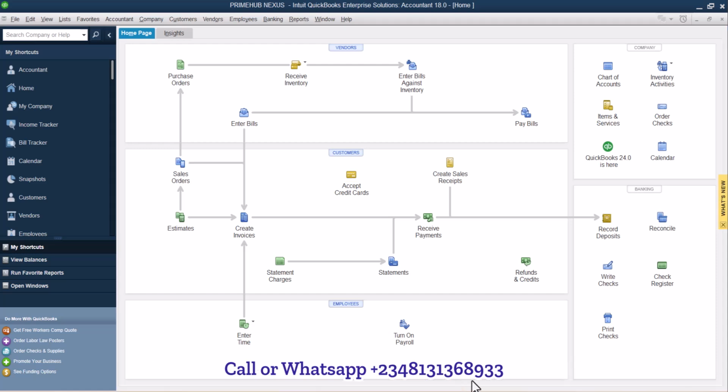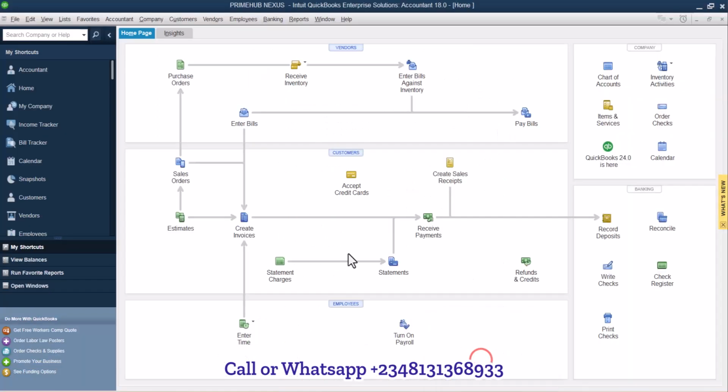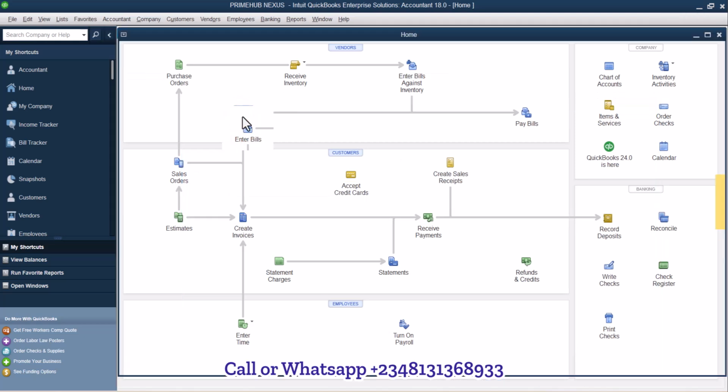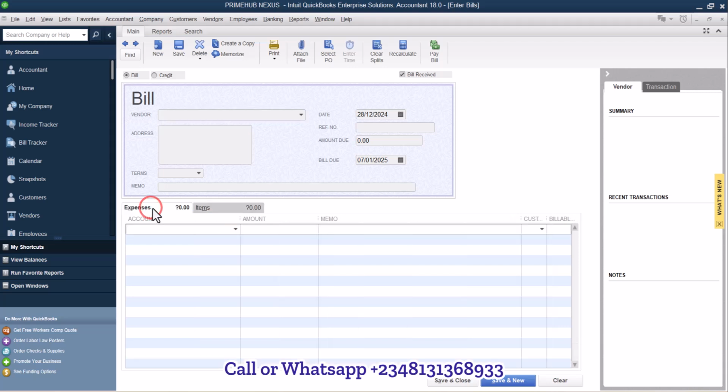Now we've bought this material. The additional information here is that we incur these expenses. So let's go ahead and incur these expenses. The company faces the following monthly expenses. Similarly, I'm still going to make use of bill. So I'll still enter bill. Once you've entered bill, you can just go to your expense tab. Initially, we used the item tab to get our materials, but now we're using the expense tab to incur our expenses. So we're going to select ABC Limited, select the same date, and go straight ahead.